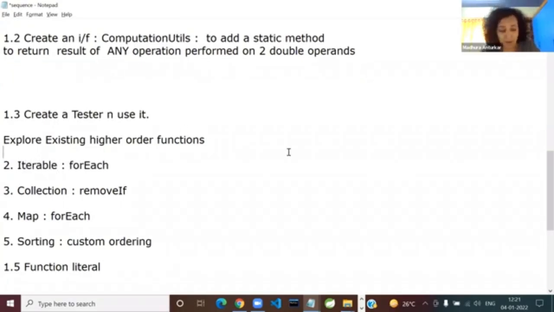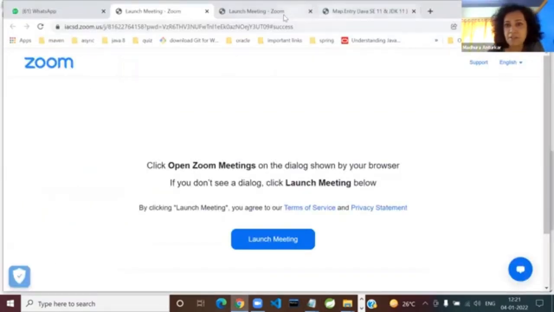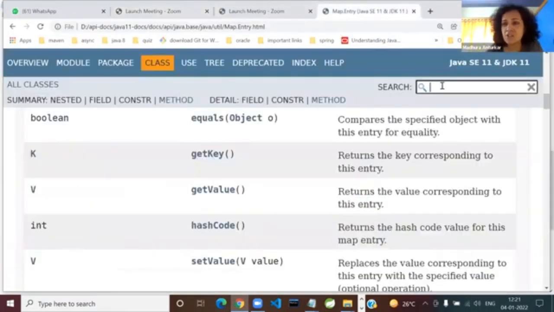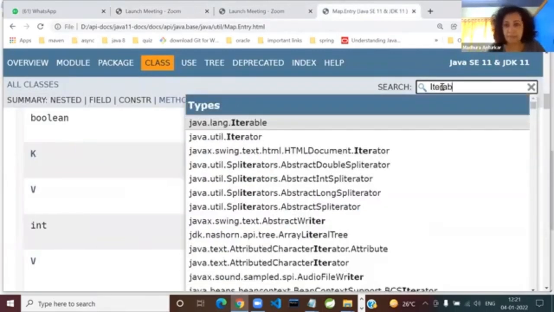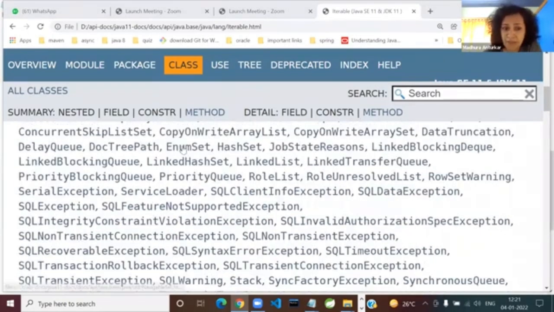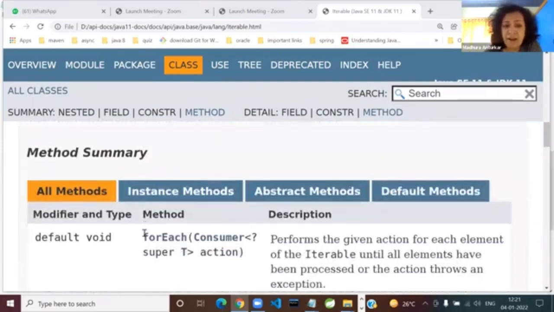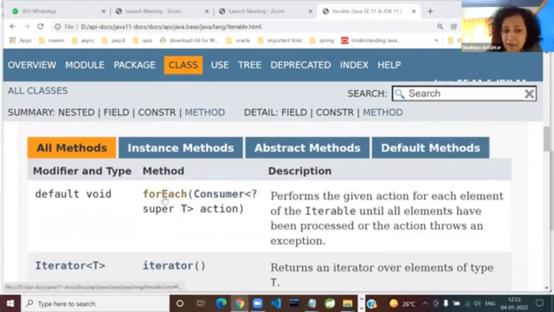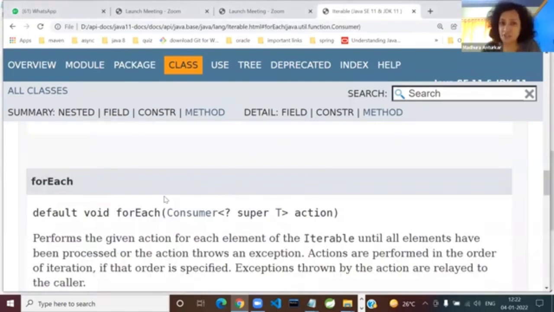Okay. So now you have to follow the Java docs. Nobody expects you to remember the API, but people do expect you to understand it. So open the Java docs, please. And search here for iterable. Everyone reached iterable? Can I continue? Okay. So if you scroll down, you'll see so many methods. So here Java guys have added a new method here, forEach.